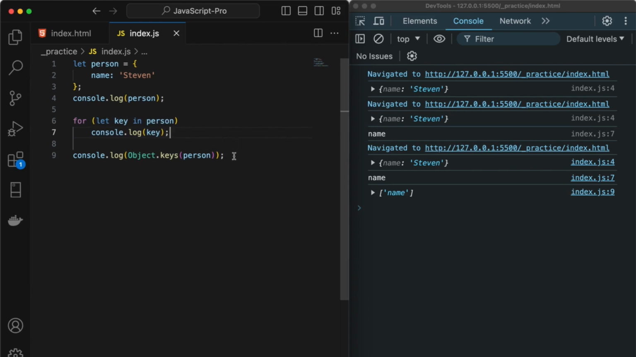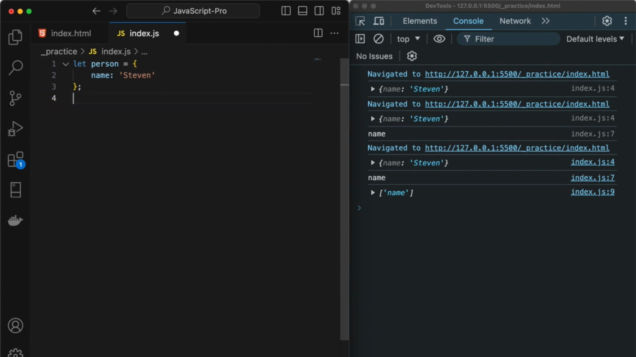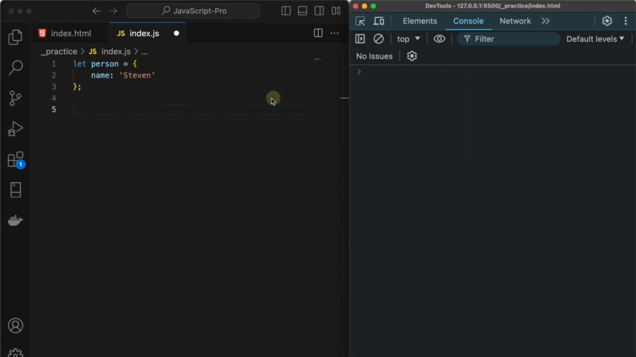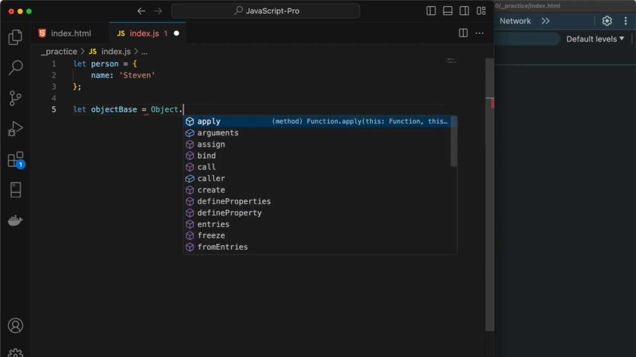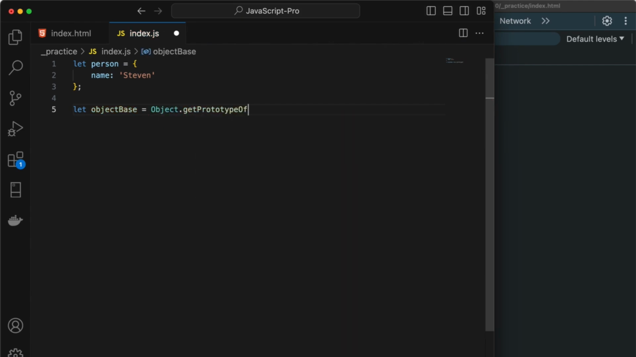So let's see this in action. I'll clear this out. And we'll examine the property descriptor for the toString method, which this person object inherits from Object.base. So I'll clear this out as well. And I will expand this so we can see it more easily. So we'll say let objectBase assign to Object.getPrototypeOf the person object. So we're getting the parent object of this person object.